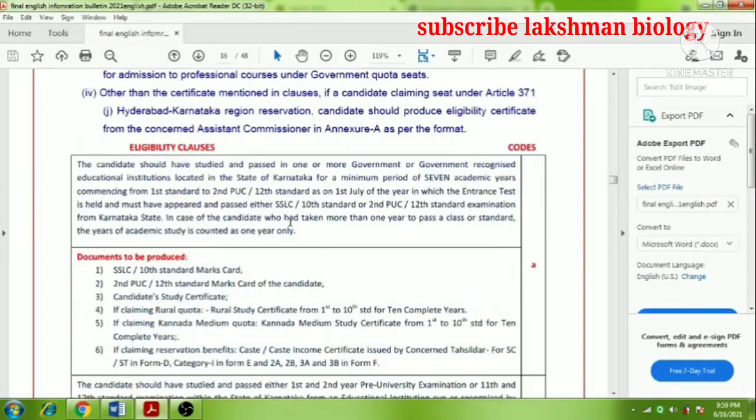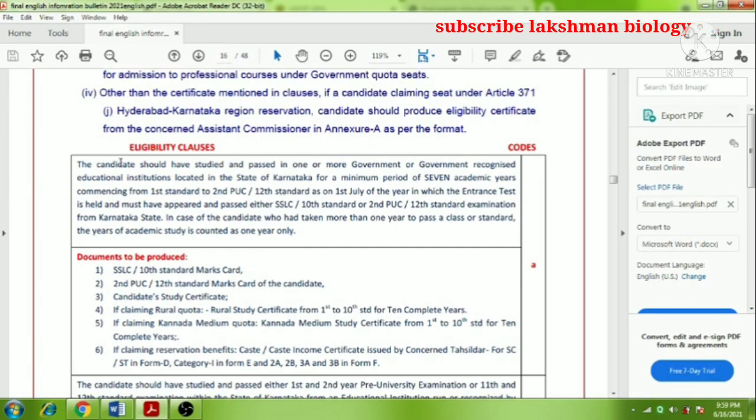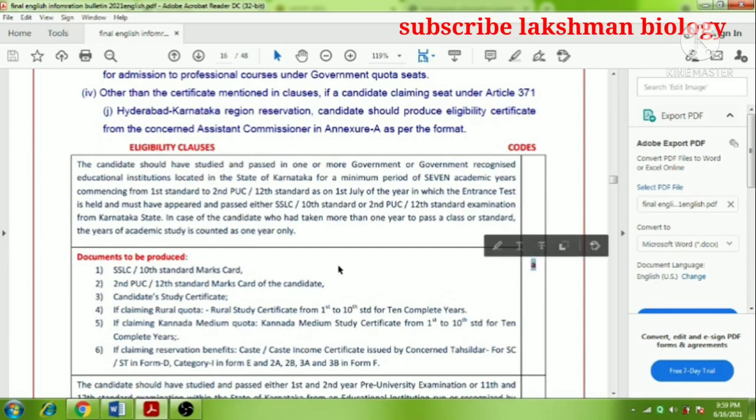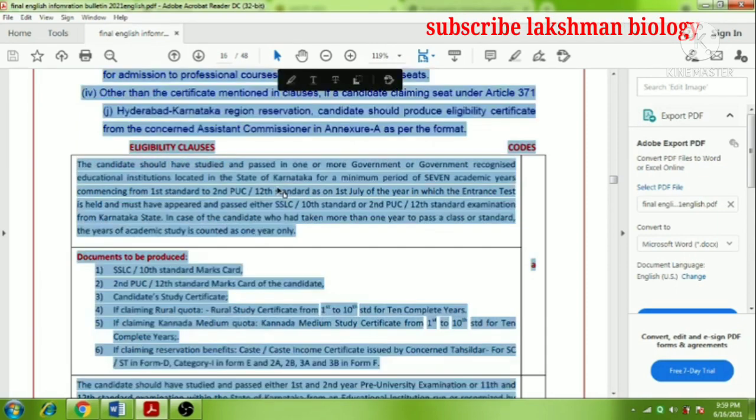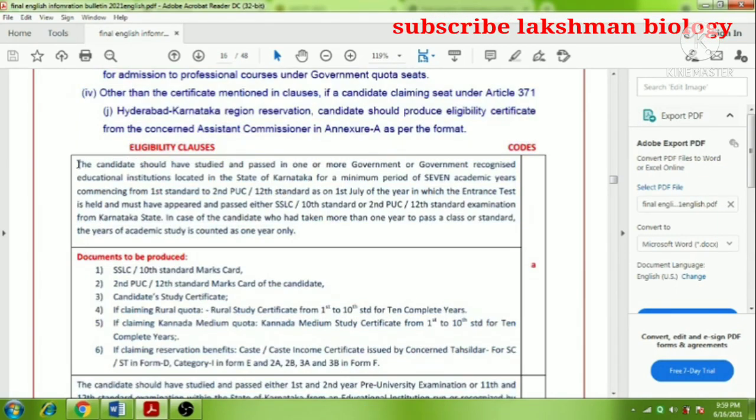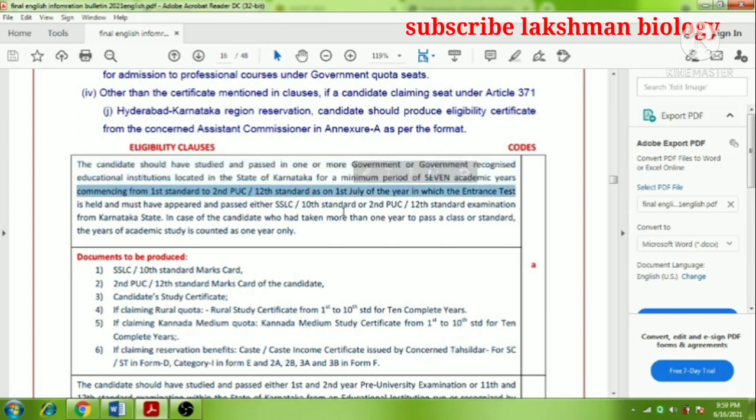If you open the information bulletin that I have downloaded through the Karnataka PUC website, see here, when you can keep class A: when you have studied from first class to 12th class, 7 years or more than 7 years in government or government recognized colleges or schools which are located in Karnataka.